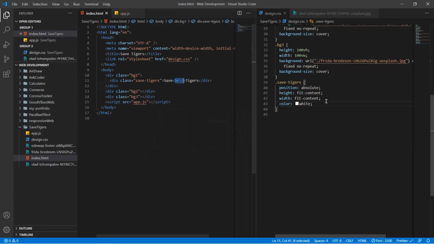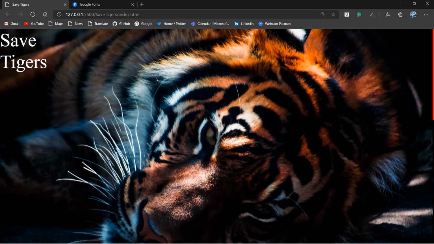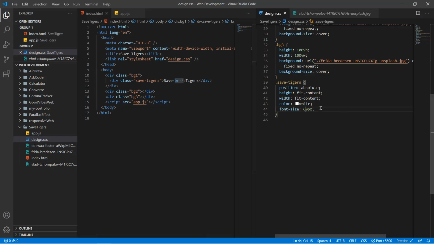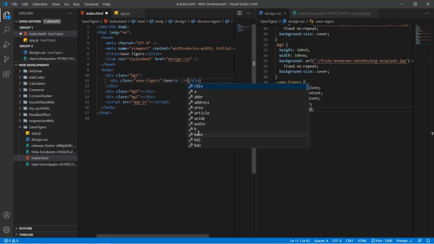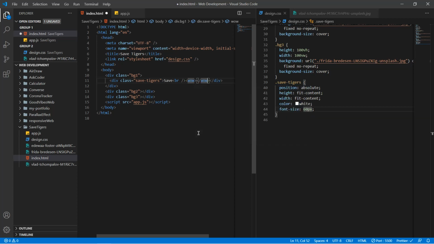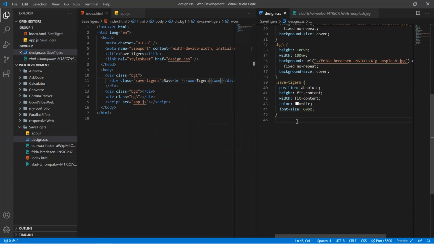To do that, firstly, I'm going to increase the font size to 60px, I guess. Yeah, 60px is just fine. Then I'm going to copy this tigers, cut it out, and make my own HTML tag. Yes, you can make your own HTML tag. I'm going to call it wow. I'm going to paste my tigers in here, and nothing really different, but what I can do now is make this wow bigger.